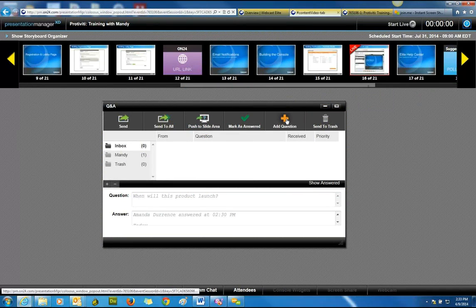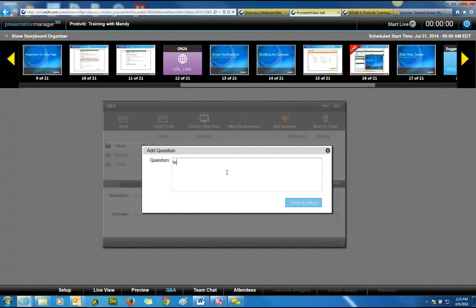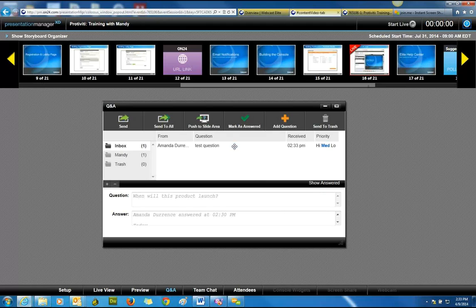Also, another popular way, which I think most of you are going to be doing, is just answering the questions out loud. So as a presenter starts answering the question out loud, you can simply just come in and mark it as answered, and that way, we record who marked it as answered, so you can see who's marking the questions.